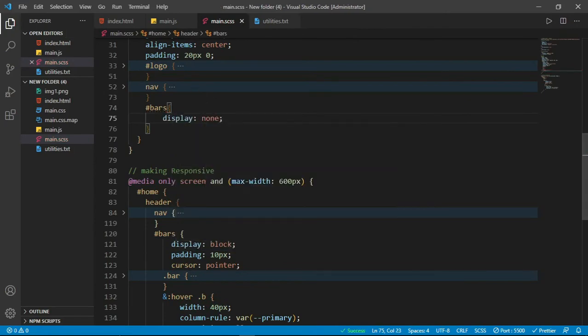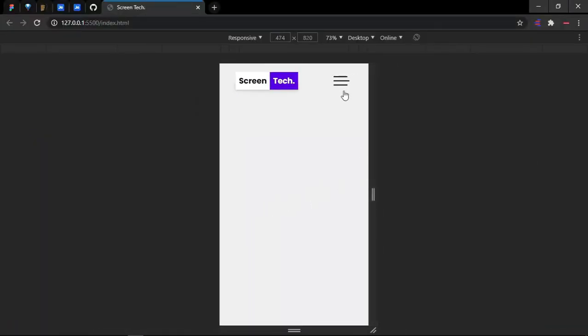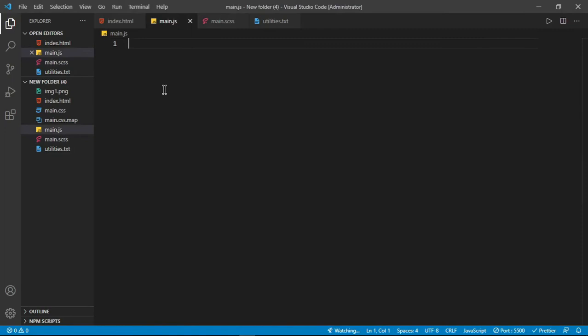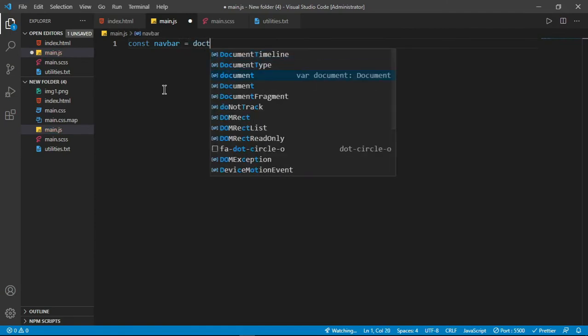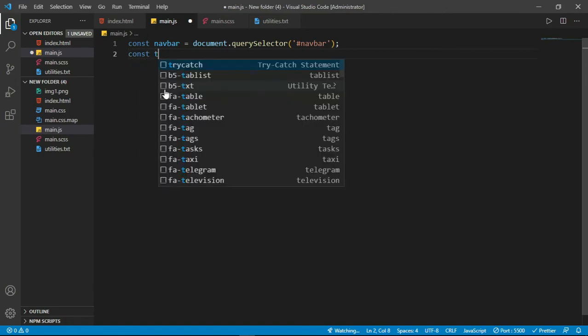Save that one. Yeah, now let's see, is it working? Yeah, it is working, you can see. Okay, and now we'll just make it as a function. So we will go to our main.js file, and here I will create a constant variable, const navbar, the same name, and document.querySelector, and I select the ID that is navbar like this.